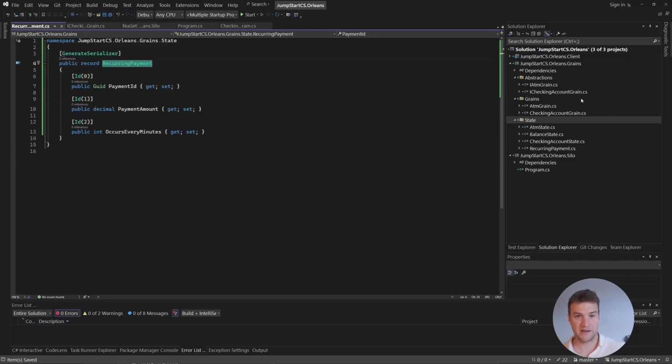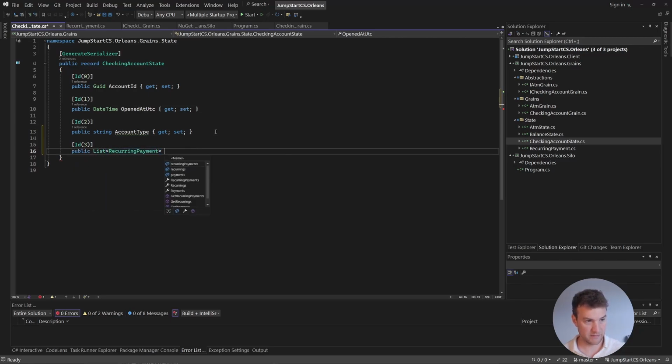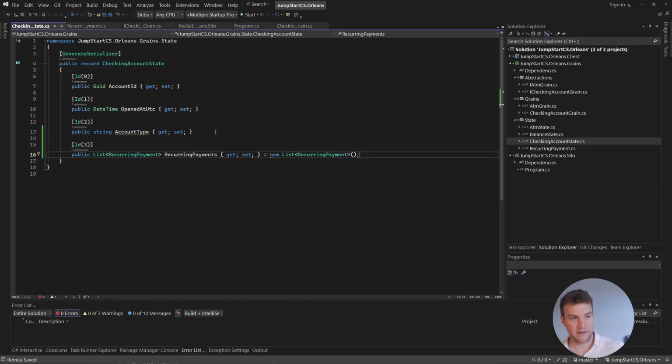We actually want to just add this. We're not going to add a brand new state object. We're just going to reference this in our existing checking account state. So we'll add another variable there, ID 3. It's going to be a list of recurring payments. Let's call it RecurringPayments. Again, a getter and a setter. And we'll just default that to a new list of recurring payments. Perfect. So now we can store these recurring payments in state.